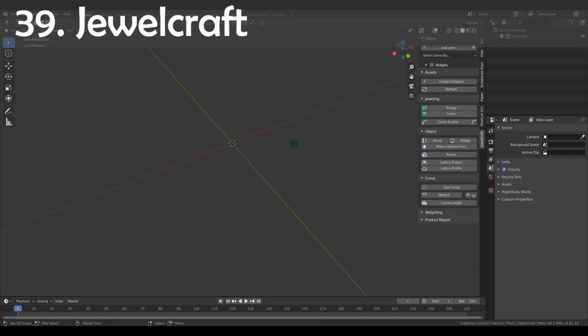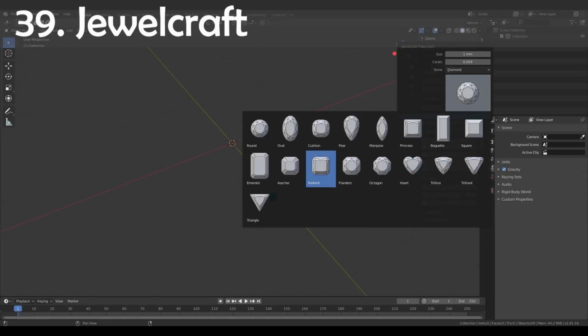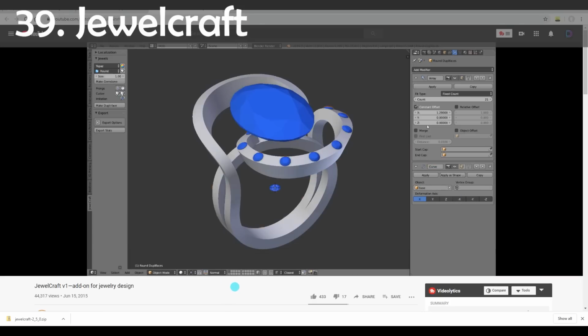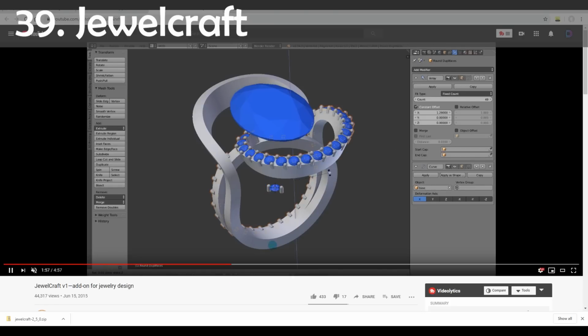Jewelcraft is a jewelry creation add-on, and it's got a whole bunch of options in here and gems to pick from. As you can see, there's just a ton of them. The real power comes when you start using curves and arrays to do this type of thing. It's very powerful, and I'm sure if any of you are very passionate about jewelry, this would be a great add-on for you to check out.